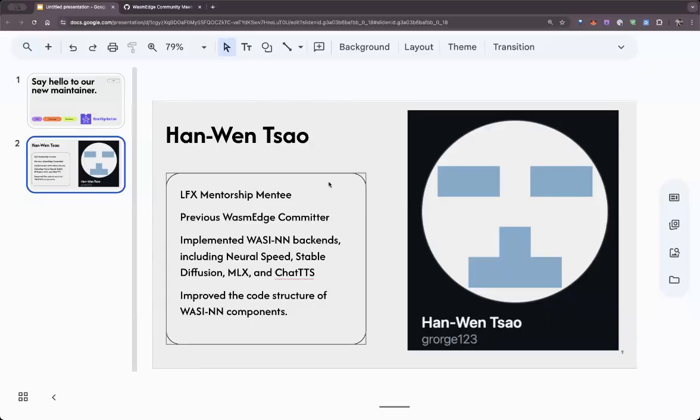So he can leverage Apple silicon and the Apple GPU to accelerate the model and make it run better and faster. And the last thing he did before is that he also brought ChatTTS, which is a framework that allows you to send your text and it will generate the voice for you. So after bringing lots of features to our backend, he is already one of our WasmEdge committers.